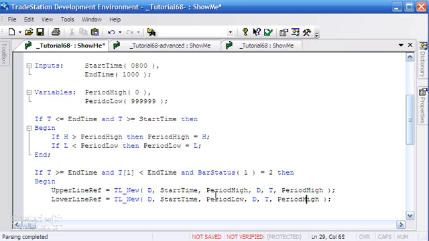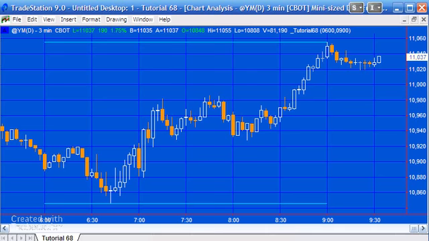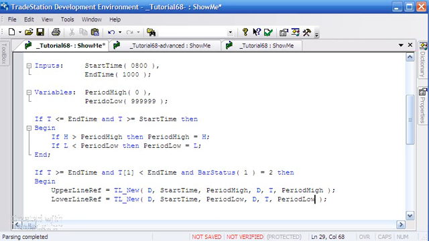and period low. So what we're doing is, if we look at the chart on this bar here, which is the end time 9, we're saying if the time is equal or greater than the end time and the previous bar was less than the end time, then we know we've got to the end of our channel, and we can now draw the lines because we know what those levels are, and that's exactly what we've done there.